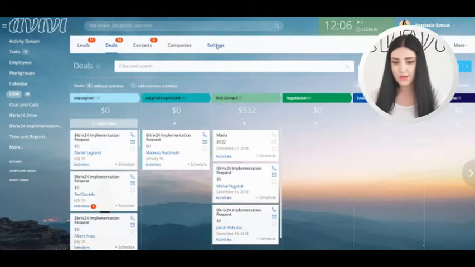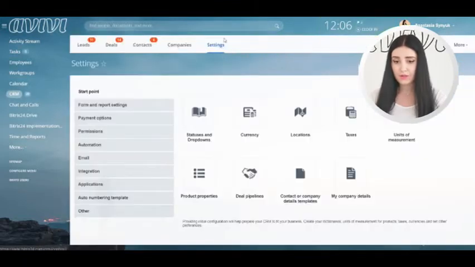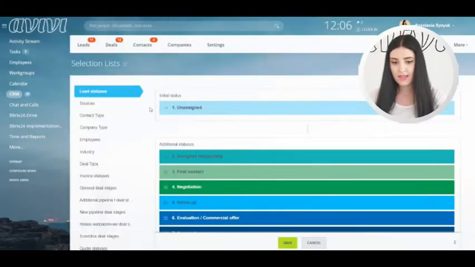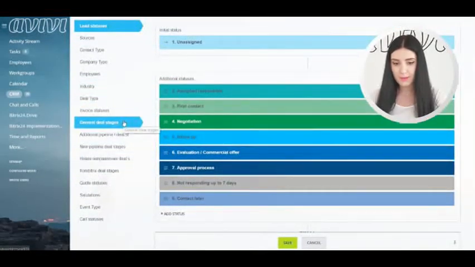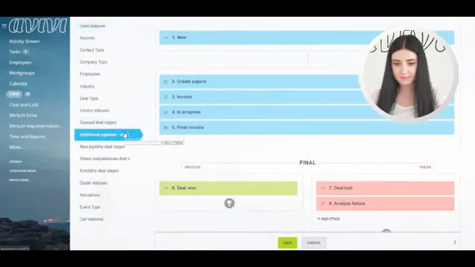You can also customize each pipeline by going to Settings, Statuses and Dropdowns, and selecting the pipeline you want to edit.